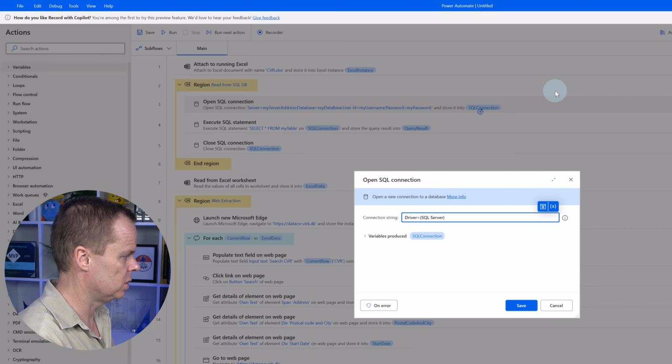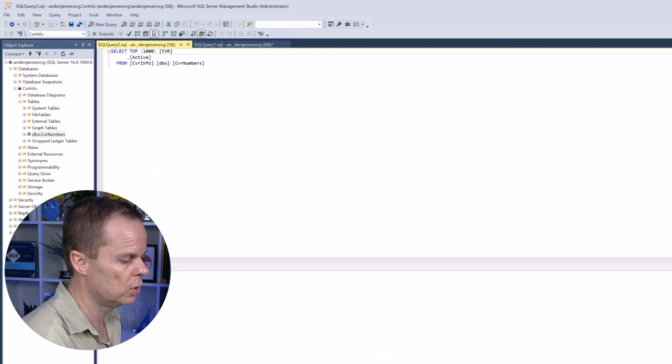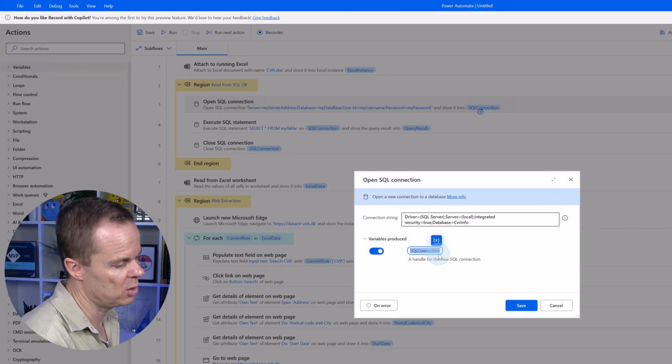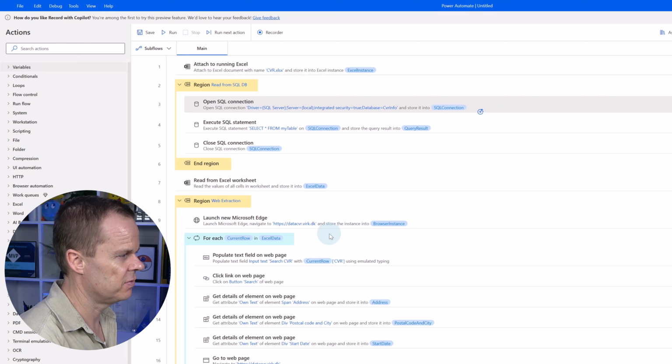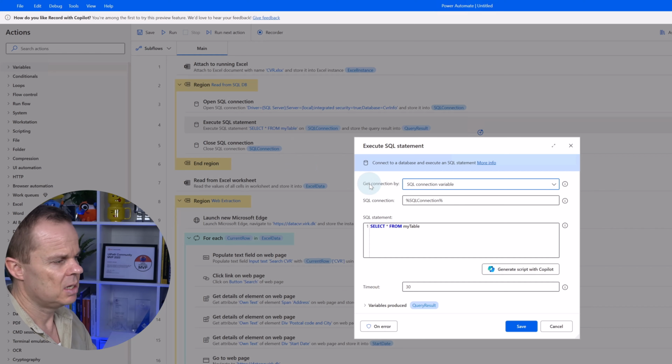Driver equals SQL Server. Then I say server equals my server's local. And I say integrated security equals true. And database was called CVR info. That name was the name that we created over here. With that in place, I can also see that the variable produced is called SQL connection. That is fine.